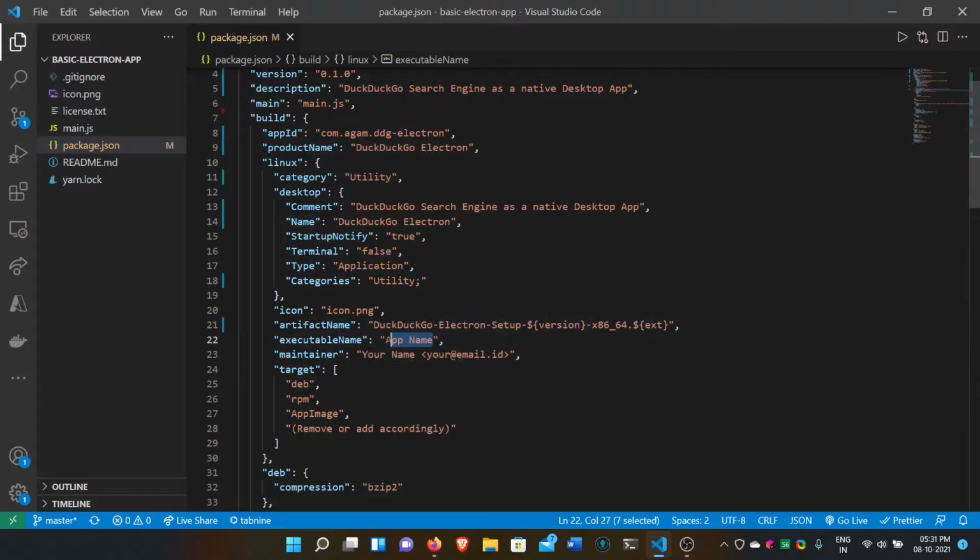Then app name again. You'll have to change this again and again. And then maintainer, for example, my name is Agam and my email is this. If you don't want to give it, you can also just leave out the email. Otherwise I am just giving it. You can make it without the email, but it would be better to give the email.